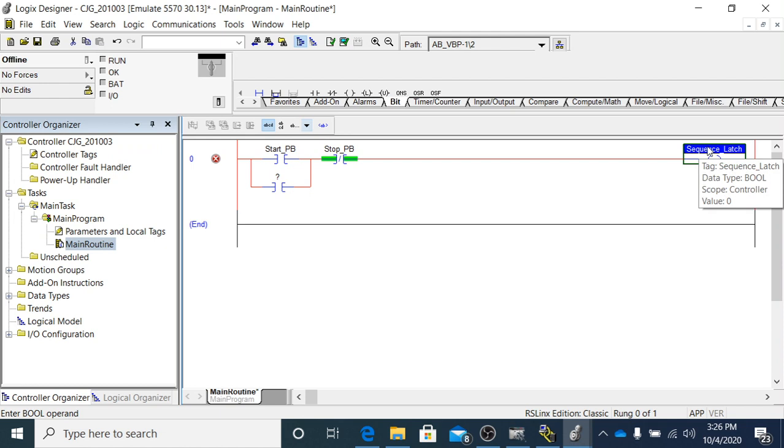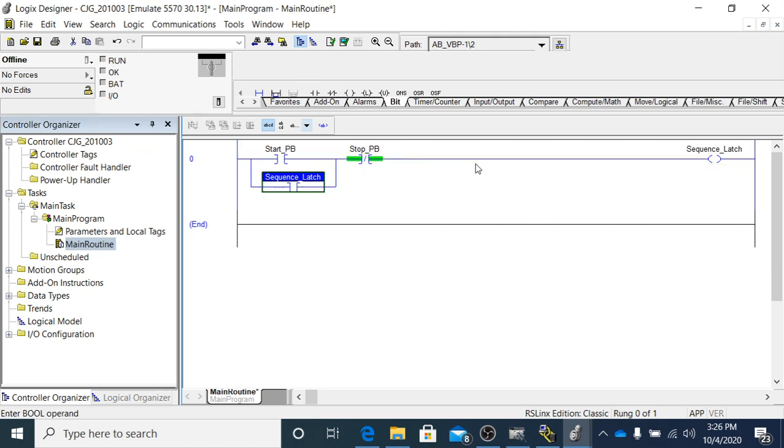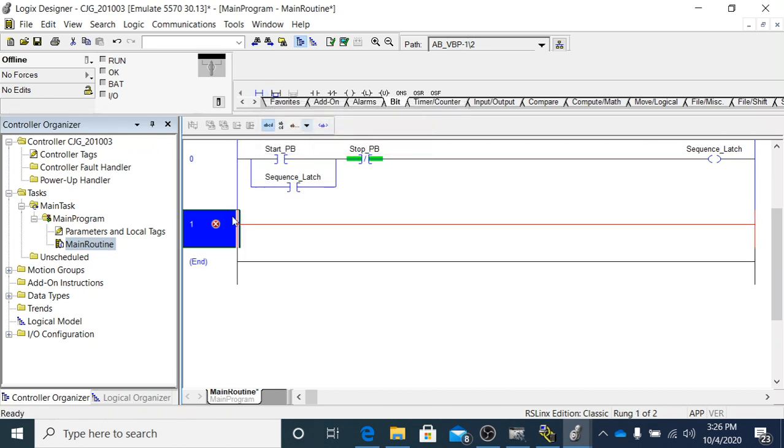We're going to select the sequence latch tag and drag it down to here, and that turns green. So when we hit the start button, as long as the stop button is not pushed, then we'll go into sequence latch. Okay, now I'm going to go ahead and bring in another rung.